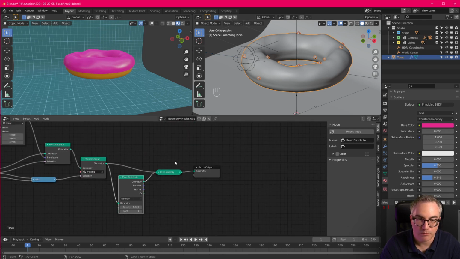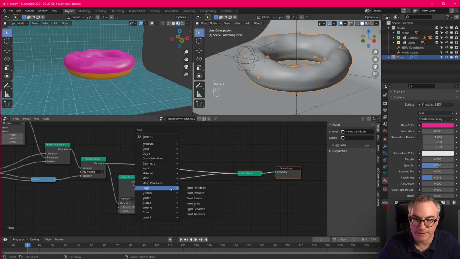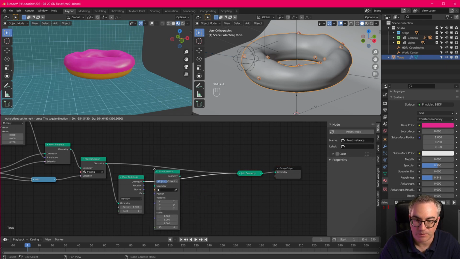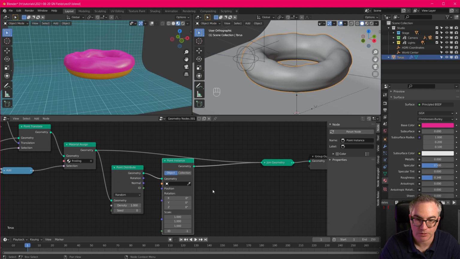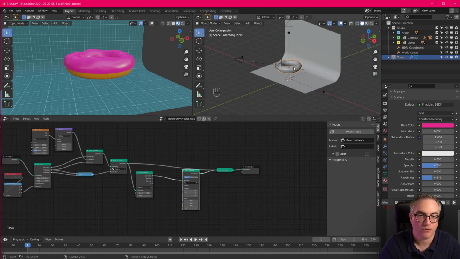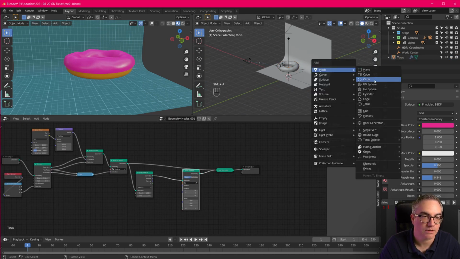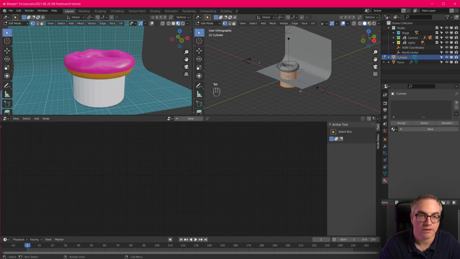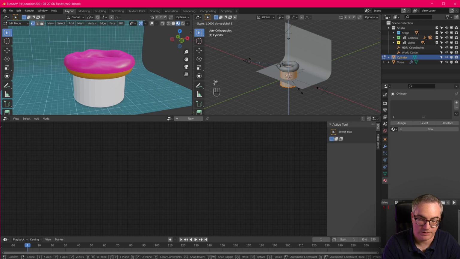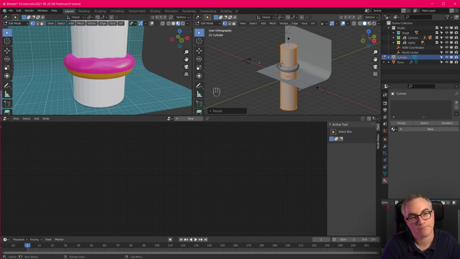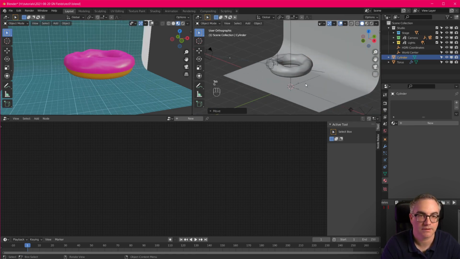Now we need to point instance. We need to instance a sprinkle onto these locations. So first of all, we need to create a sprinkle. So we take a cylinder, scale it down, maybe. Does that look like a sprinkle?